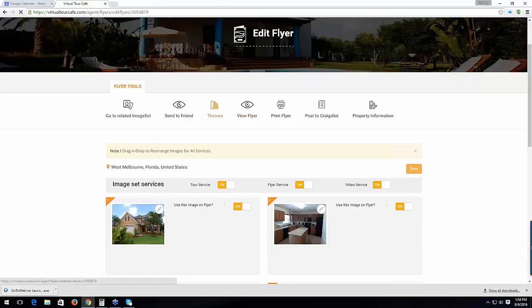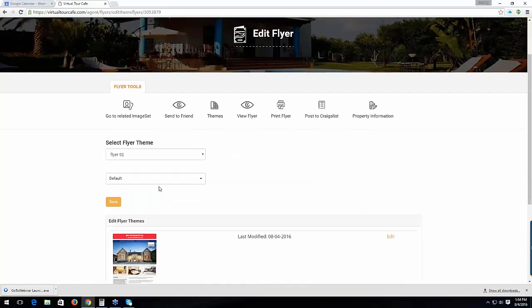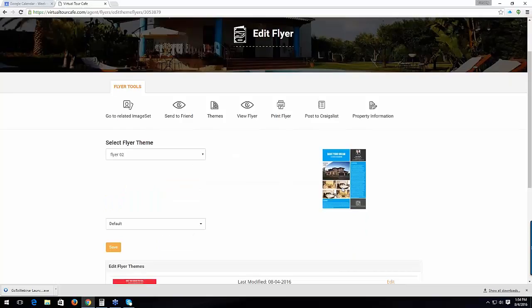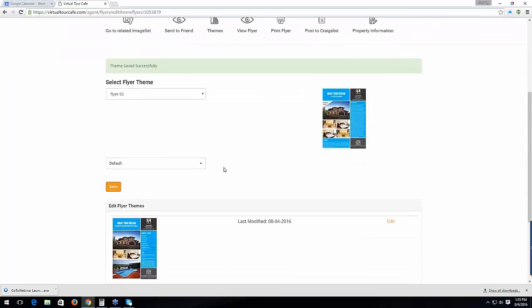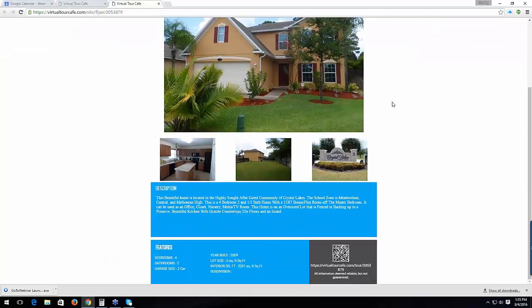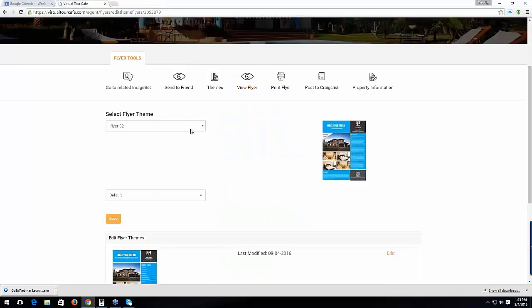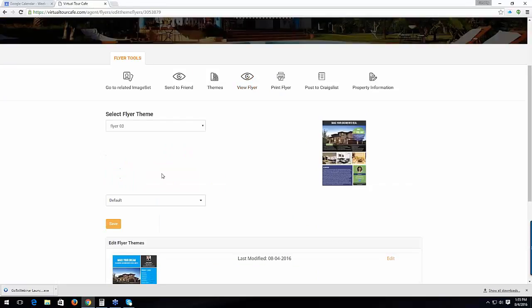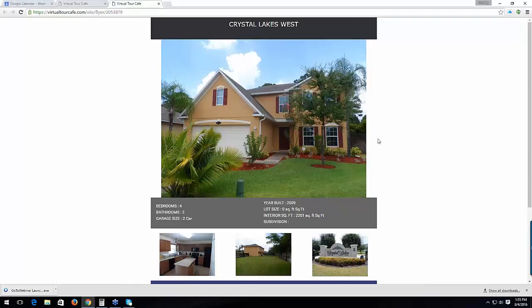So under Flyers, click on Themes and choose a different theme such as Flyer 2, and it'll show you what that looks like as a representative. It's not exact, but it's a representative of what it's going to look like. I can save that and now view the flyer again, and notice we've changed the flyer design. Okay? Close this, go back and choose a different flyer, save it, and view the flyer.